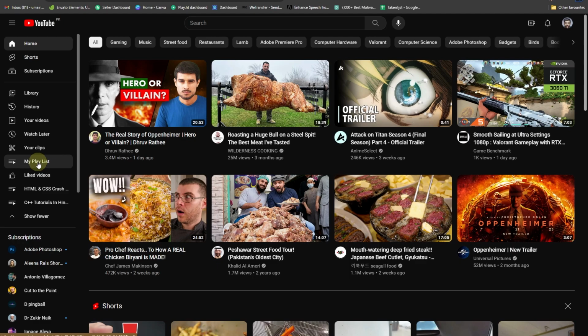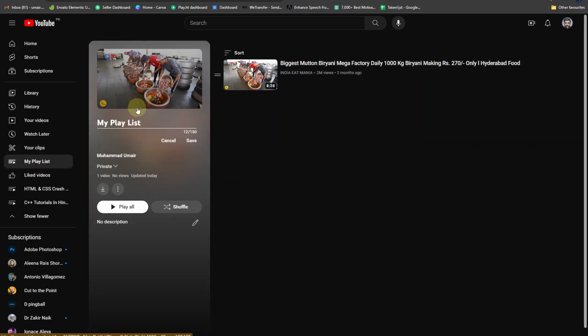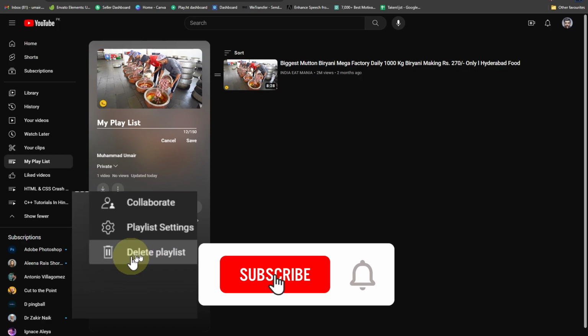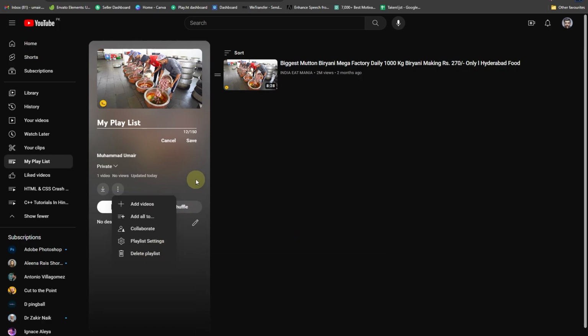You can see I have my playlist in here, and you can simply click on that, and once you do, you can see an interface opens up. In here, you cannot see any option to delete your playlist, but when you click on these three dots, you have this option to delete your playlist. So you can simply use this option to delete your playlist.